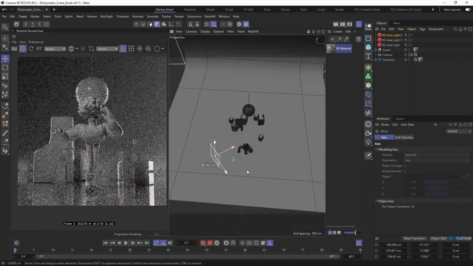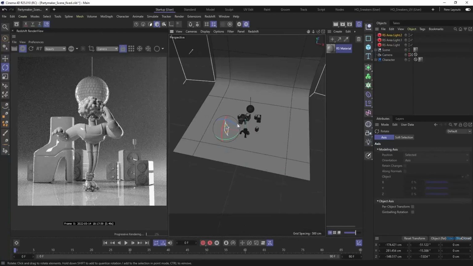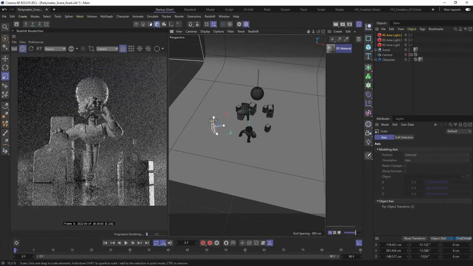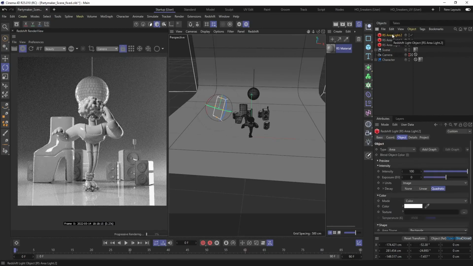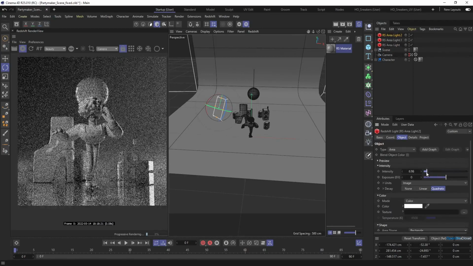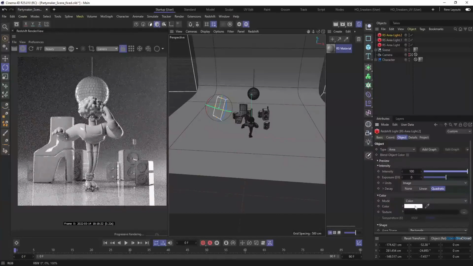Notice that the larger the surface area of the light source, the softer the shadows will be. If you want hard shadows, the light source must be very small. Let's see what settings we have. All light sources have intensity. You can also change the color.